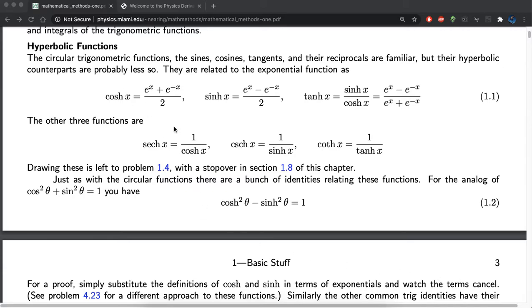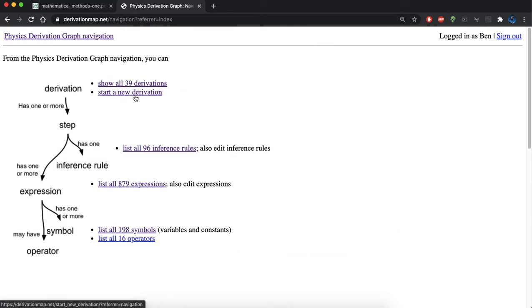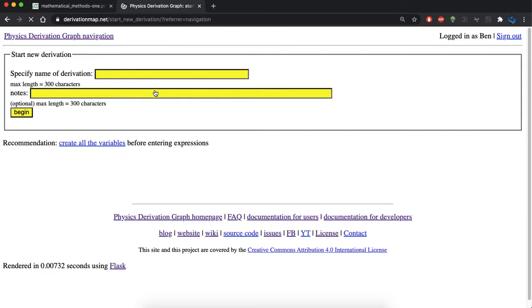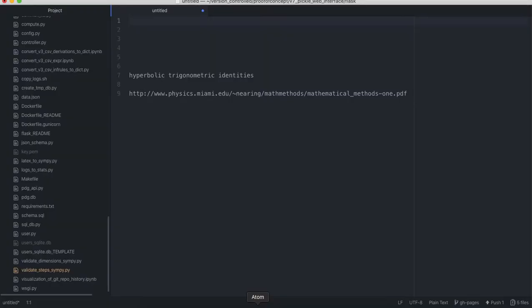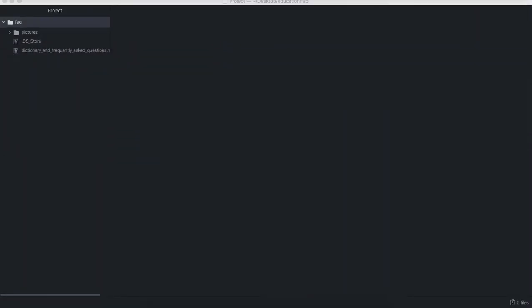All right, so let's do that in the physics derivation graph. So here I am at derivationmap.net. I'm going to go to my navigation page here, and I'd like to start a new derivation. I happen to already be signed in through Google, so I can do that. And I happen to have some notes here on what I want to call that derivation.